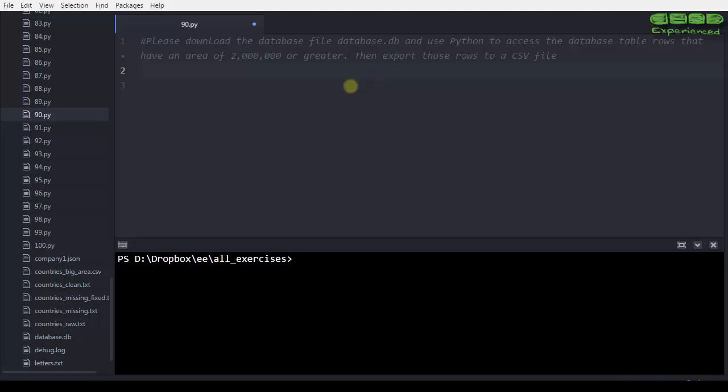So please, for this exercise, download the database file, database.db, or use it if you have it already from the previous exercise. It's the same file. And then please use Python to access the database table rows that have an area of 2 million square kilometers or greater. And then please export those rows to a CSV file, together with the area. And the CSV file should look like this. Let me execute the script.